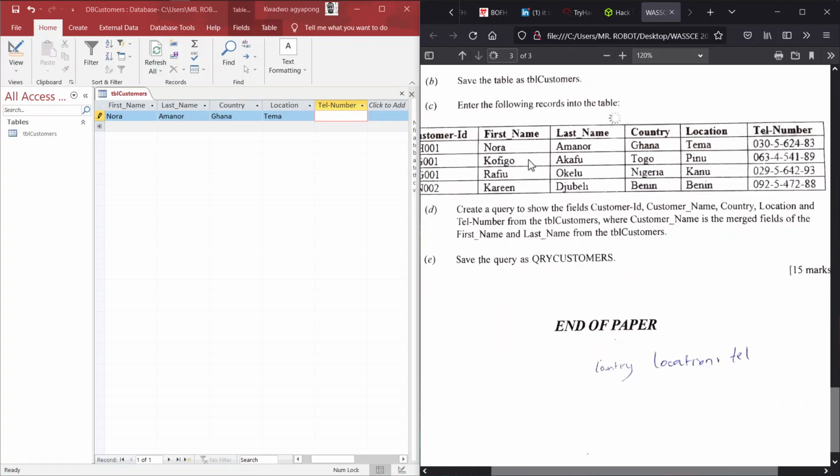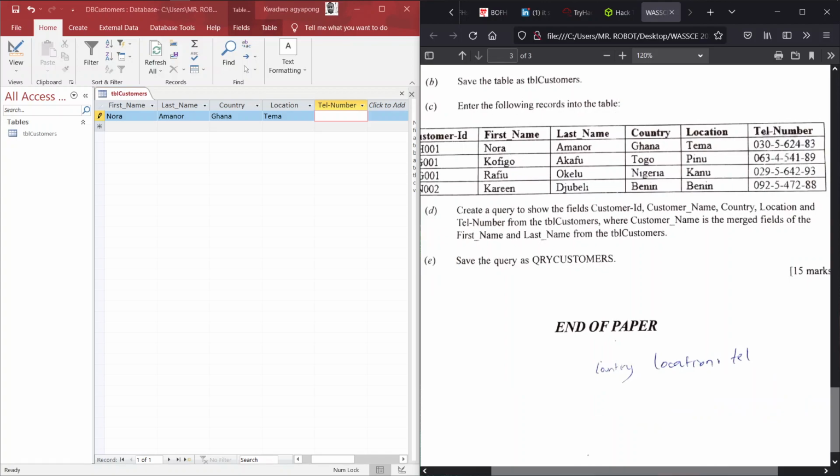Back to our problem, we have 03. So in here, yep, telephone number 030, we have 5624, and then we have 83. So you see how it has been properly formatted because of our input mask. So that is basically that.